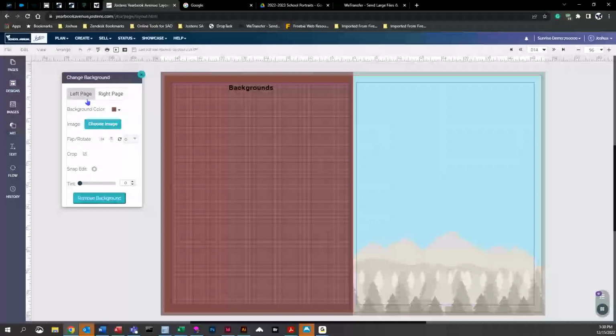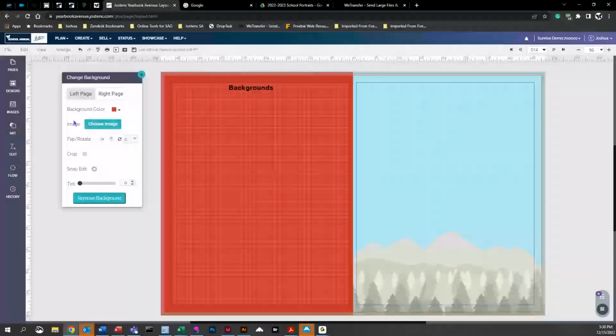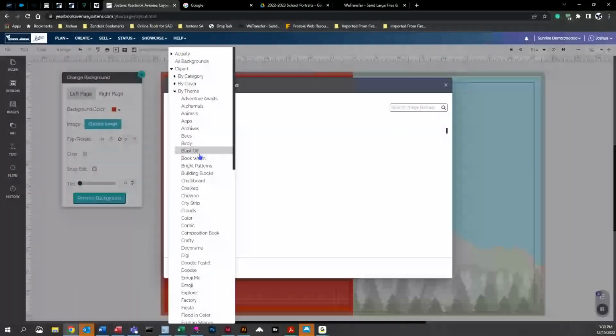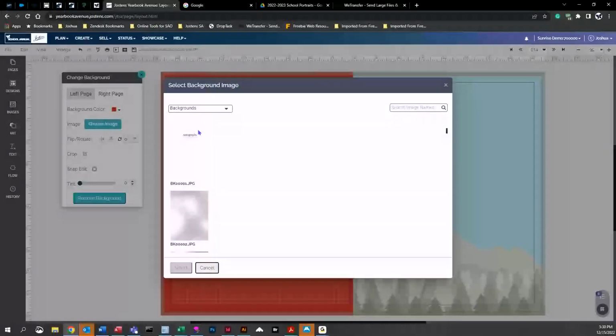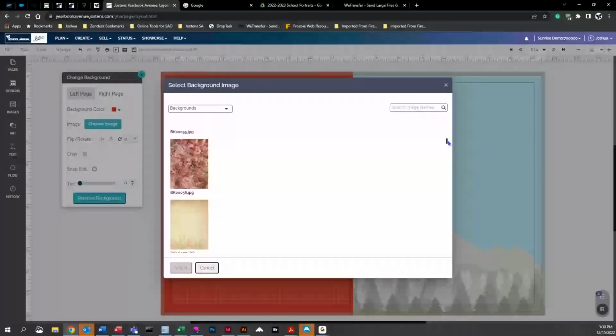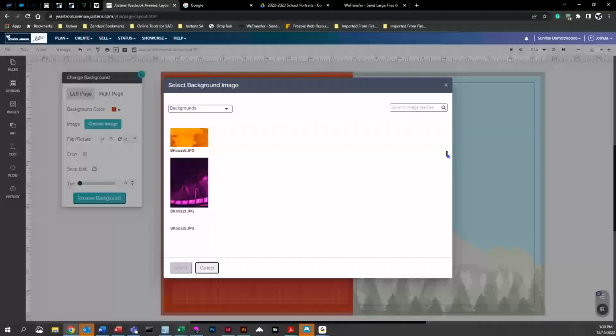Here we have left or right page, page color. So you can click on this down arrow right here. We can change the page color to anything that we want. Here we have the choose image. And then by default, it should take you to our default backgrounds right here. Here we have different types of backgrounds that you can use. These are just, anyone can use them. They're just regular default backgrounds.